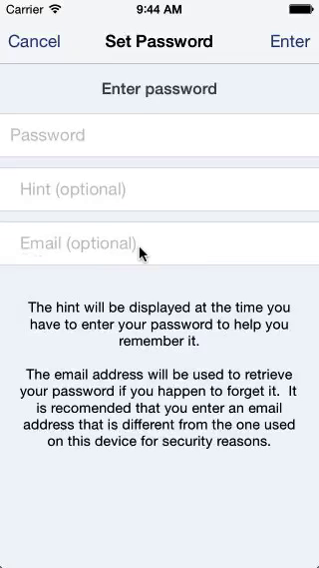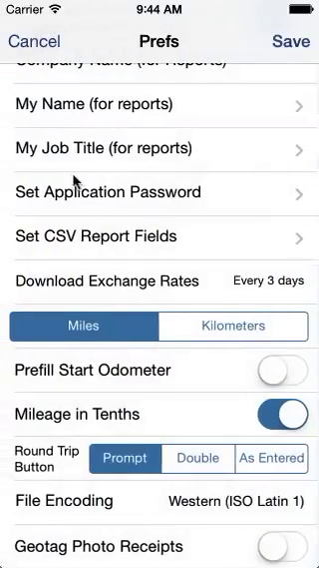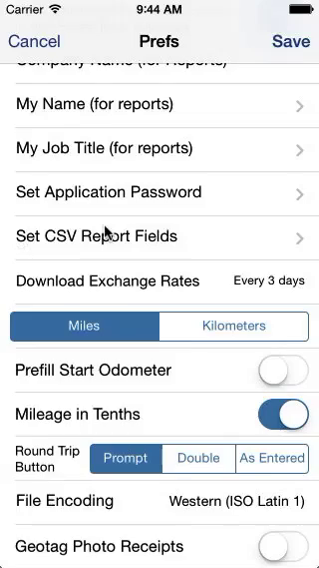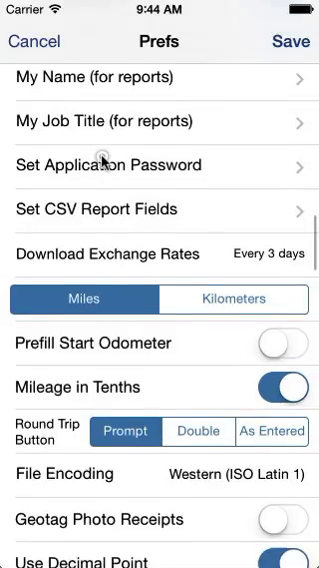So you would not want to enter this email address as the one you get on the phone. You'd want to have some other email address or whatever. All right. So that's that. And if you do set a password and decide not to want to use it anymore, you can come into the same screen, and the name of it changes, I believe, to edit application password or something to that effect.